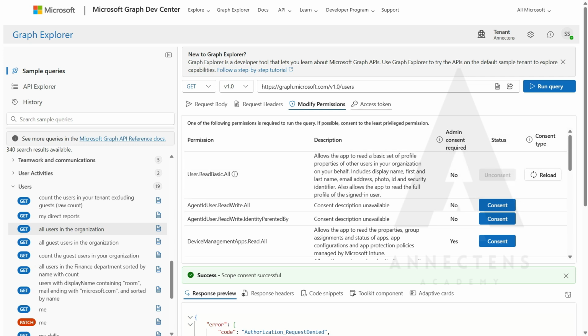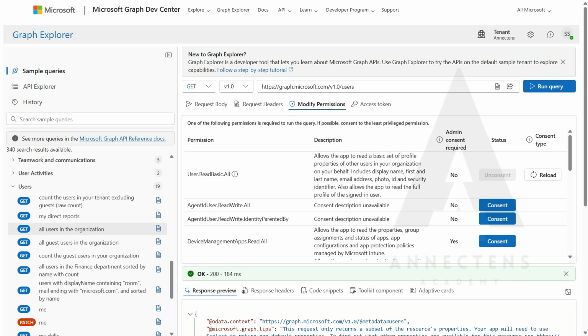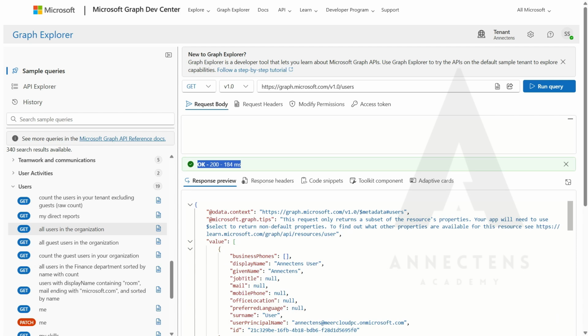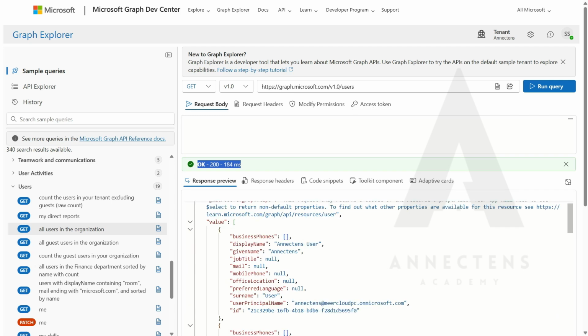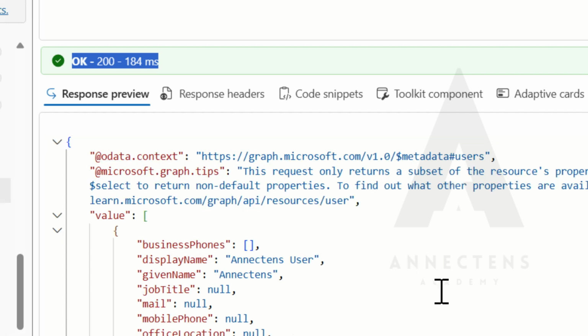It should change now. Okay, now let me run the query again. Now you see this has changed to 200. Now if I go to my request body and if I go up, I can see that I have all the list of my users here in this JSON format. So this is what I was talking about, OData.